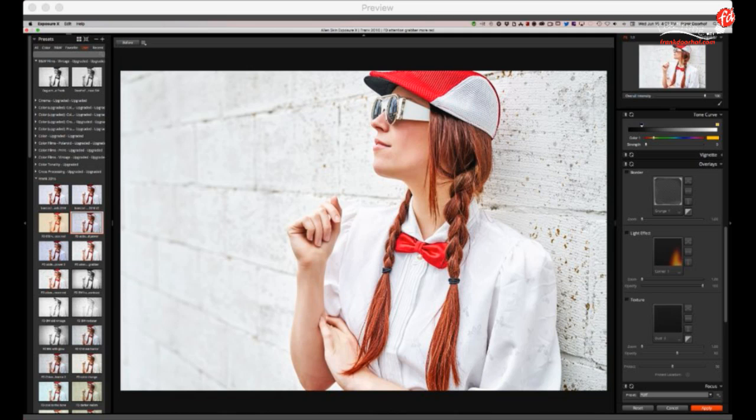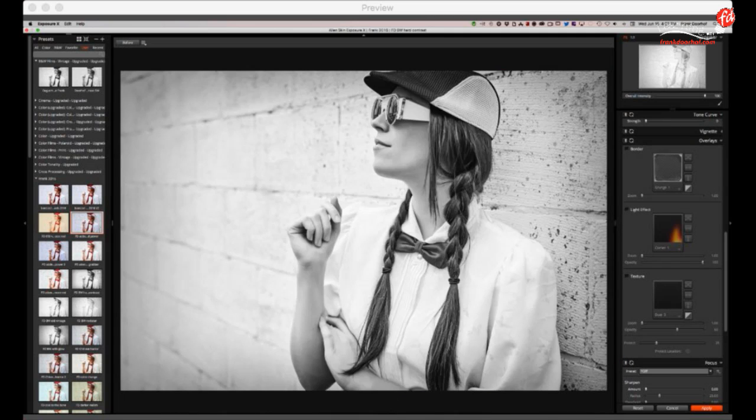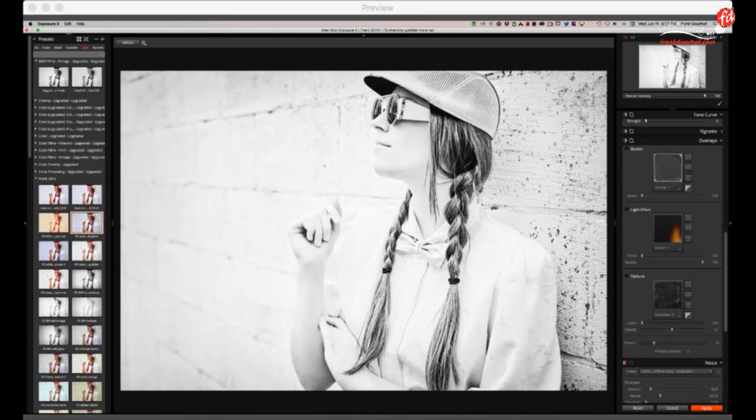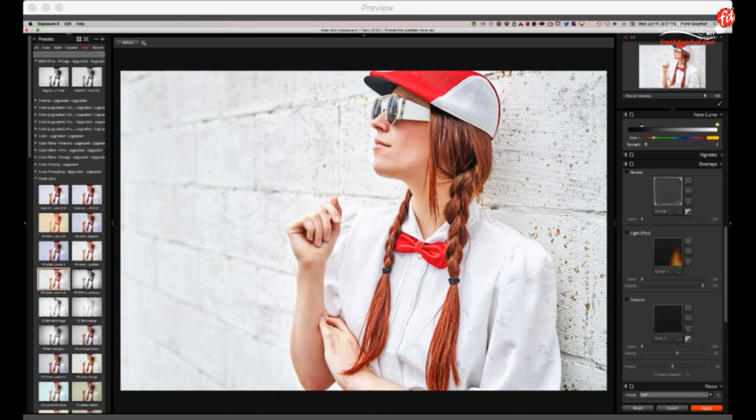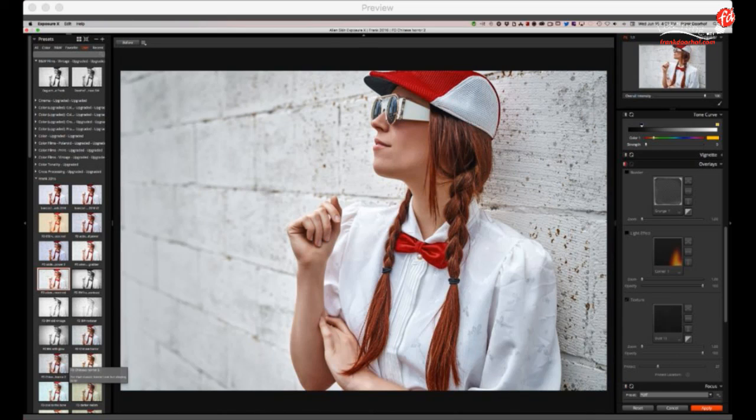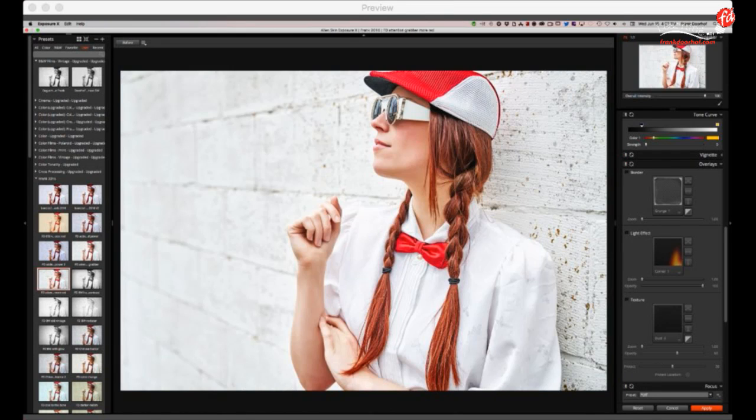Now, as soon as I see one that I like, I hover over them. As soon as I see what I like, I will actually click on it. And now it makes it active. And now I can go through the other ones. No, I don't like that one. I actually love this one. Now I can check before and after.